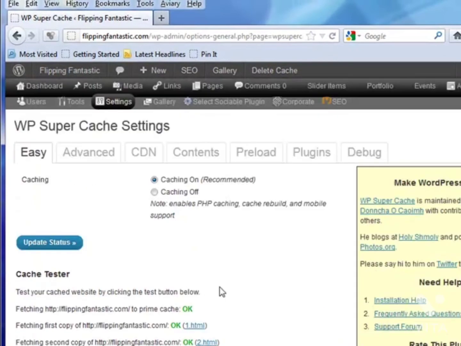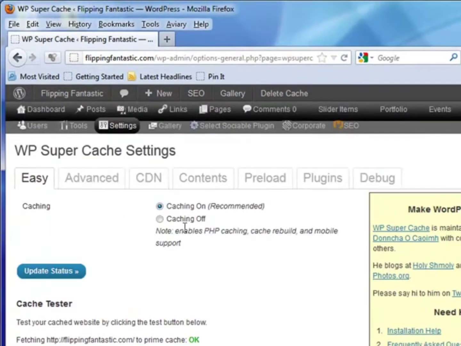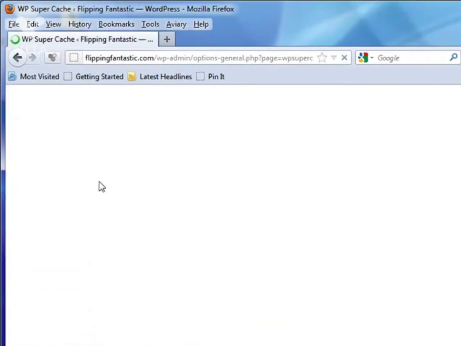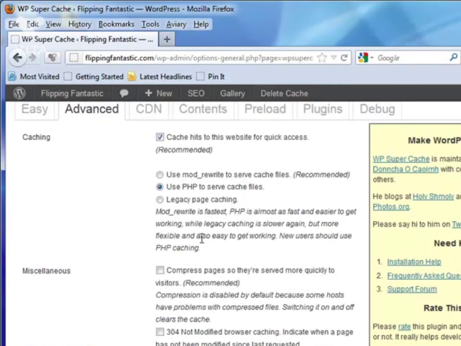Hey, thanks so much. But what was that error message? I need to move something up. Take a look on the right-hand side. Make WordPress faster. This is installation help, frequently asked questions, and support forum. Let's just take a look at the advanced. I have that checked. Very nice.